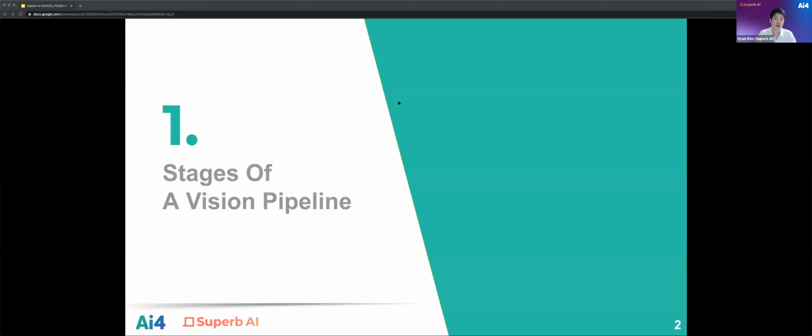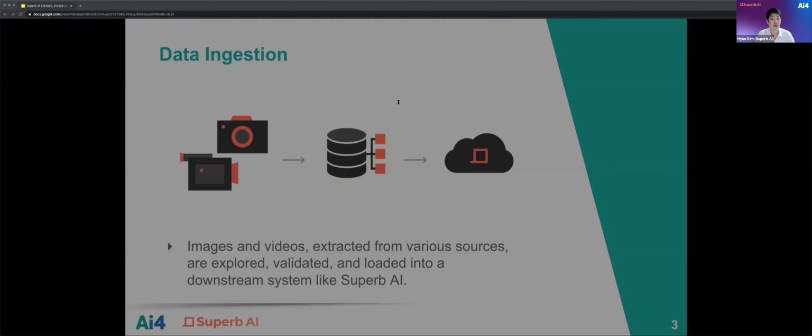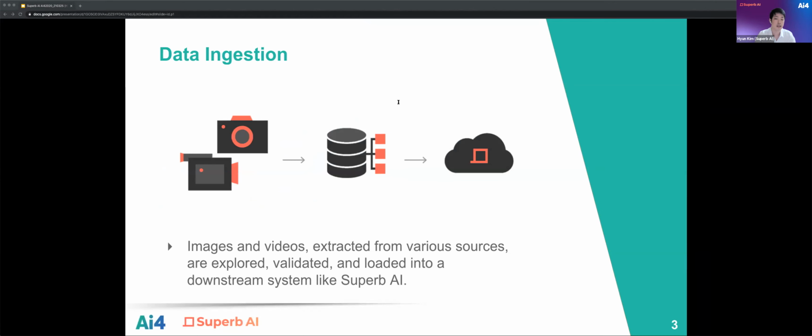To start things off, I want to briefly go over the major stages of a computer vision data preparation pipeline. The first step to creating your training dataset is collecting the raw data, such as images and videos, and this is also called data ingestion. Sometimes you might be crawling the web, and sometimes you might have many edge device cameras deployed on site, streaming videos and images to your cloud servers. In any case, after these images and videos are collected, you want to review, validate, and load them into a downstream data platform system, like the SuperbAI Suite, that is designed to help you create and manage large-scale training datasets.